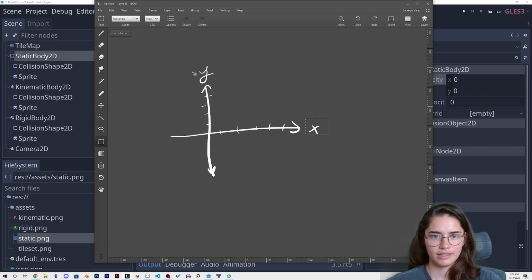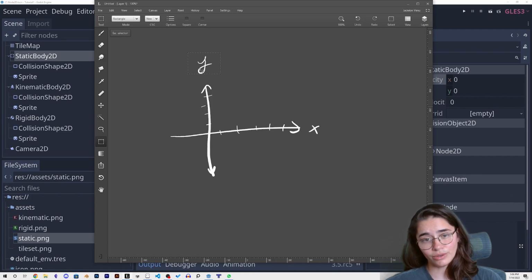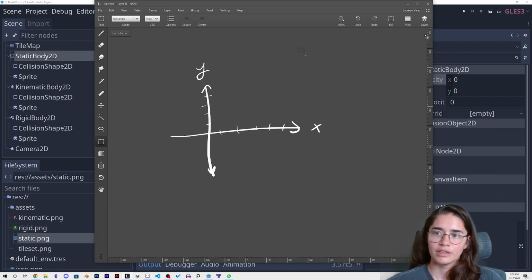Cool. And in school, you also learn that y gets bigger the more up you go, and it gets negative and smaller down you go. But in Godot, it's actually flipped. So when you go up, y gets more negative, and when you go down, y gets more positive. It's very weird. Don't worry, x is the same, right is positive, left is negative, but y is flipped.